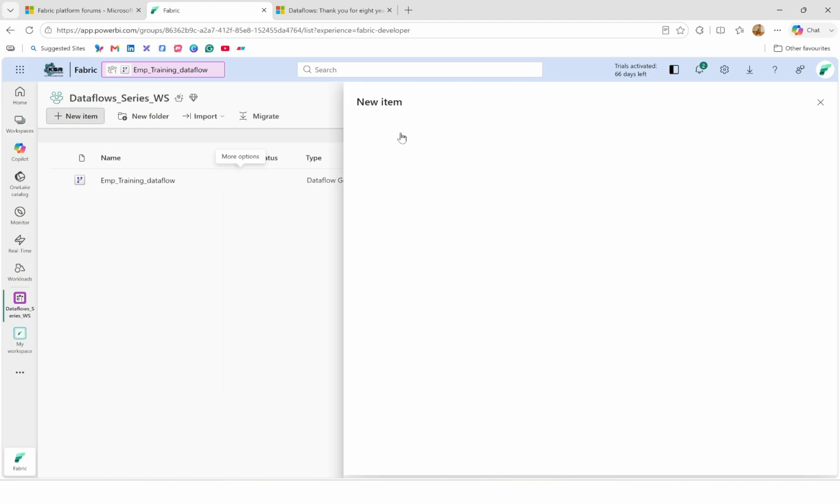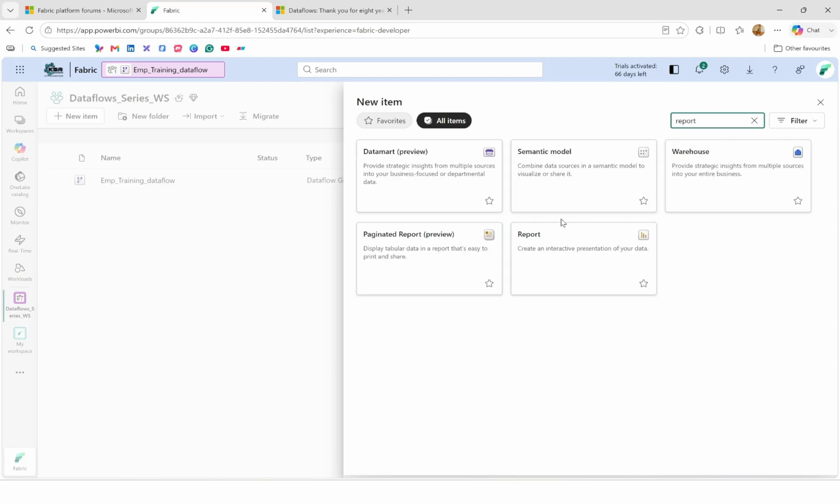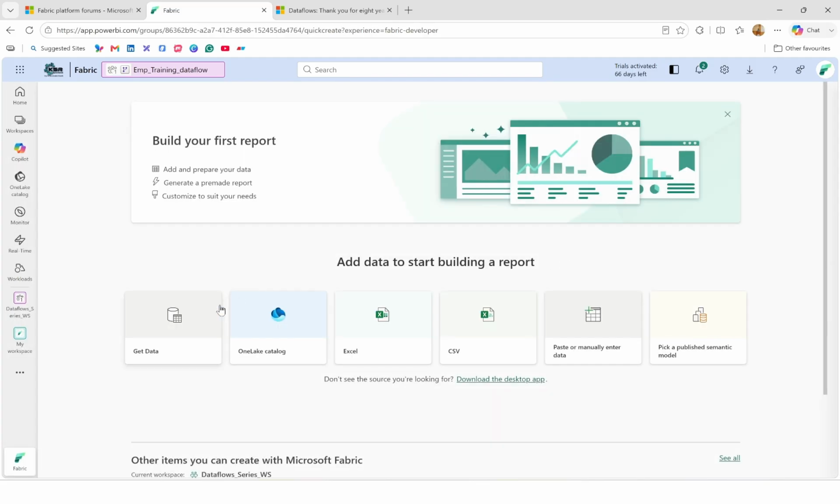Let's click on new item. Here let me search for report. Let's select Power BI report. There is no semantic model. Let's click on get data.